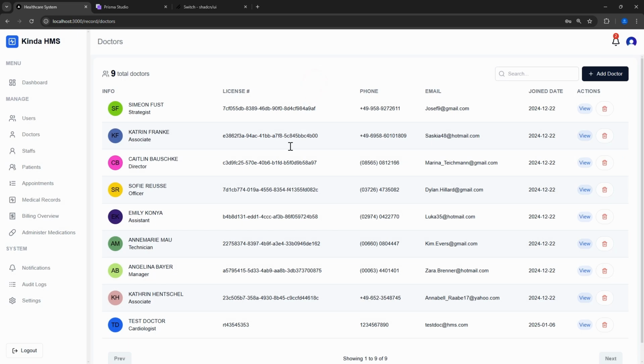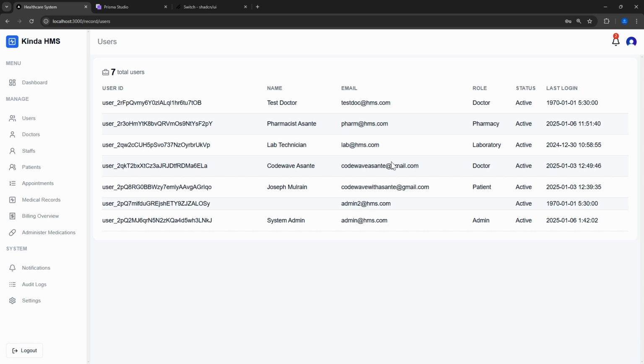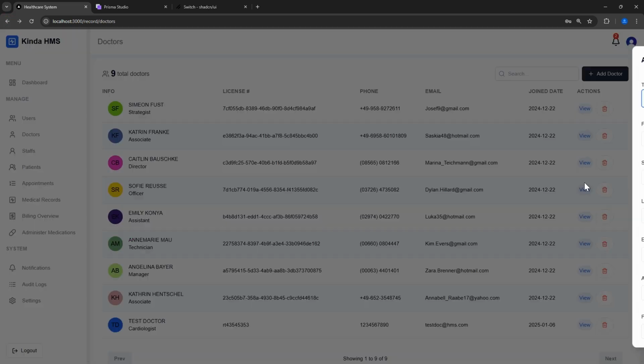Okay, great. It says doctor has been added successfully. And now if you check here, you can see we have test doctor with the information in here. If I also go to users, let's see if it has been added to our Clerk. Okay, so users, now we have test doctor also here, right? Great. The last login is not good because the person hasn't logged in yet. So that's why we have 1970.